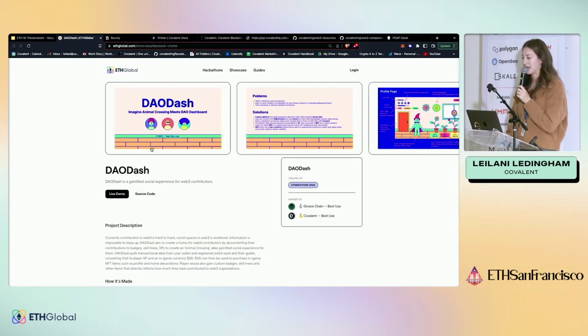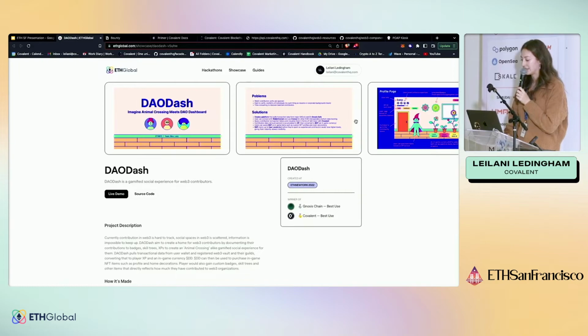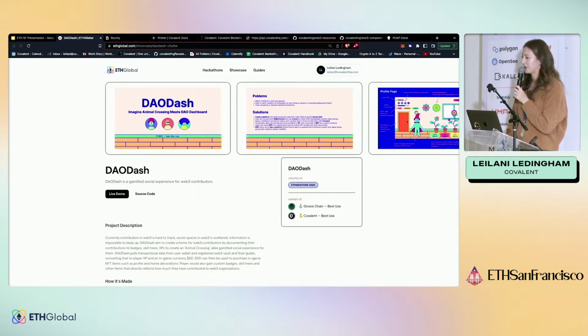This one's called DAO Dash. They used our log events endpoint to get really detailed DAO information, to see how much people are participating in the governance votes, for instance. Based on people's on-chain involvement in a DAO, they could grow these little trees and grow these little people. It's like a Tamagotchi, but for DAO participation, which I thought was really cute.